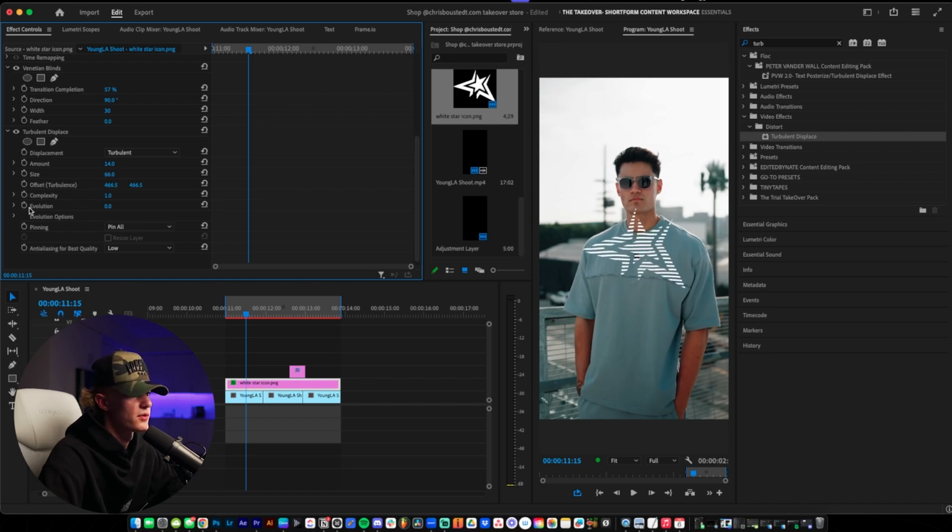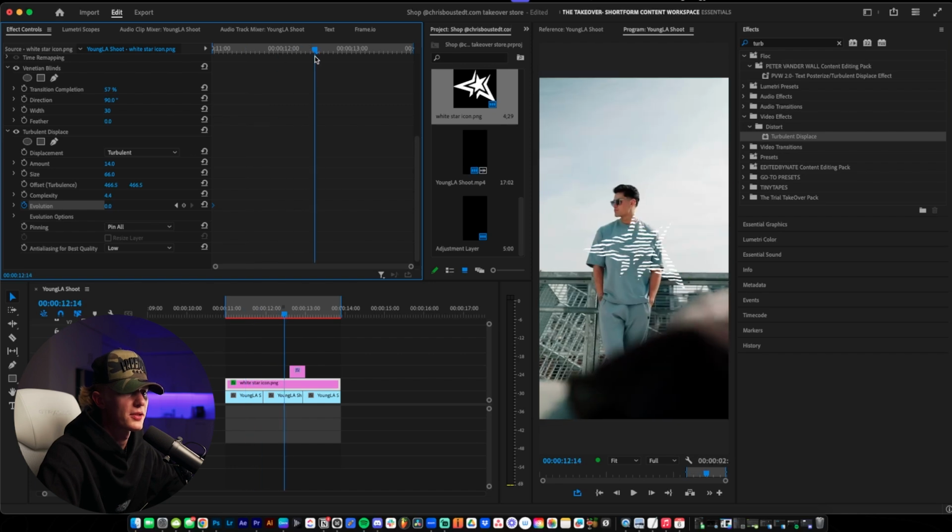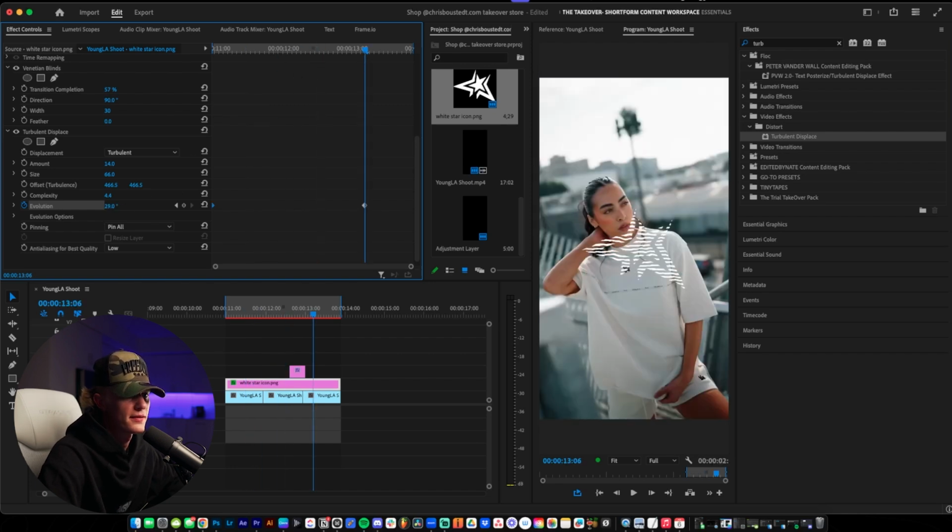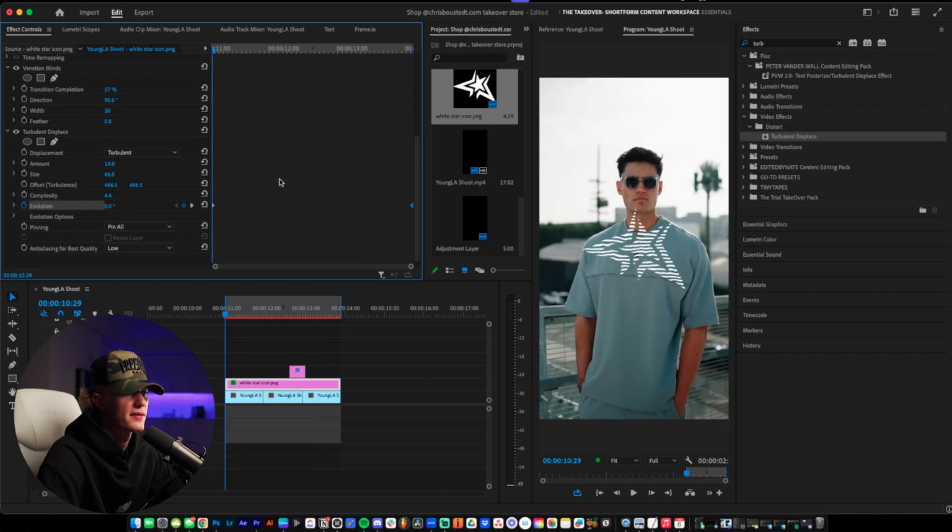And then we're gonna go to evolution, and evolution is what sort of animates it. So we wanna go to the toggle animation. We could play with the complexity as well, which actually I like that, not gonna lie. And then let's go ahead and get started on the evolution. So start it at zero, go to the end, and then just make it wiggle and do its thing. So let's see how this looks speed wise.